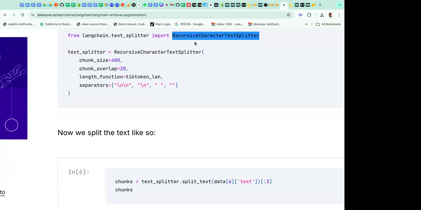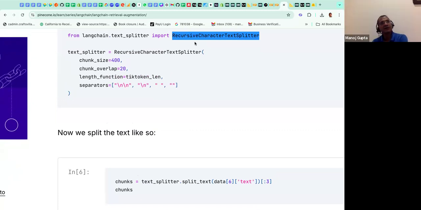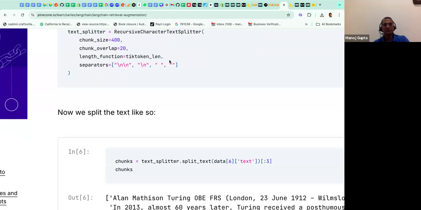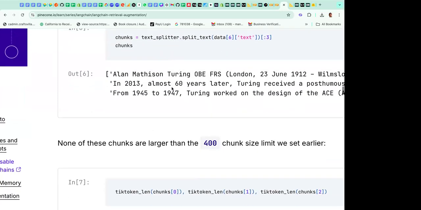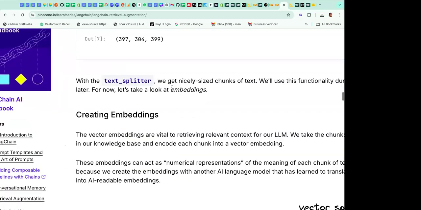If you want to split a PDF, I would otherwise have to do some coding for this. Here I don't have to do anything. I just call this function, right? So that's where it becomes very interesting with LangChain.